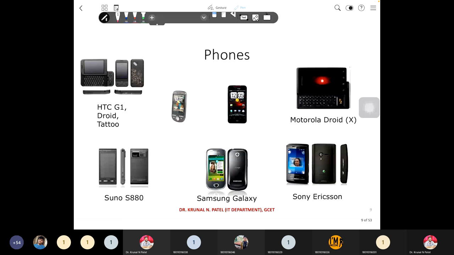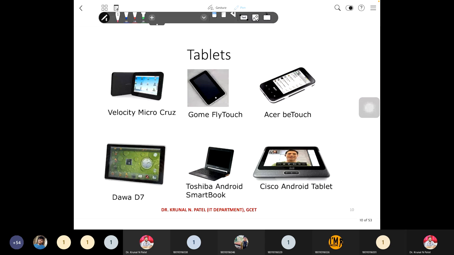Now, as we know, Android is everywhere. It is on all these devices, which are mobile phones from different companies, and all of them are using Android. Some companies have their own operating systems, but the majority of mobile companies are using Android. Some tablets are there too: Cisco Android tablets, Toshiba Android Smartbooks, Acer B-Touch, Dava D7, Velocity Micro Cruise, right? So there are lots of tablets supporting the Android platform.